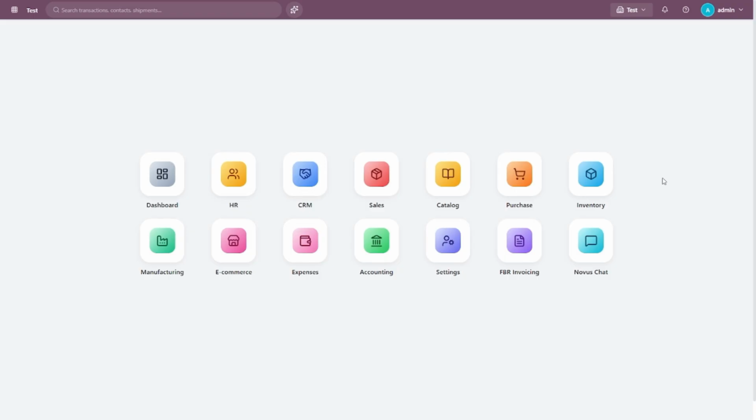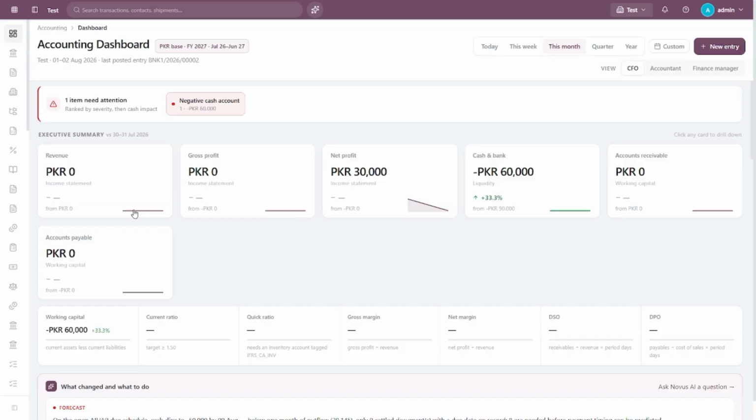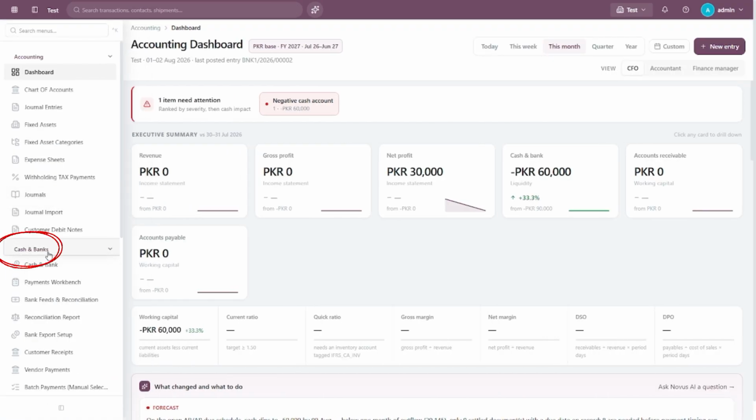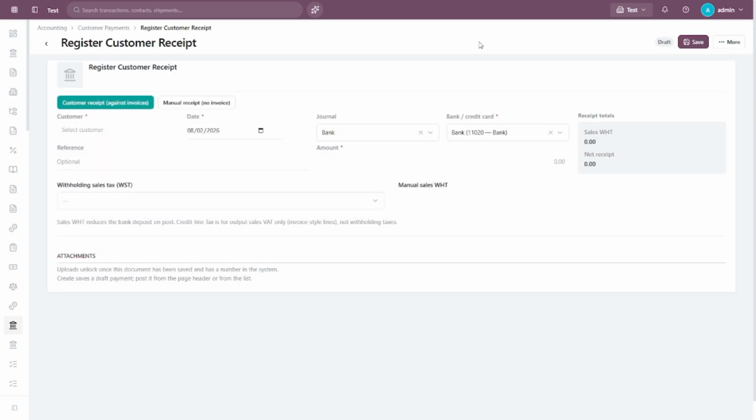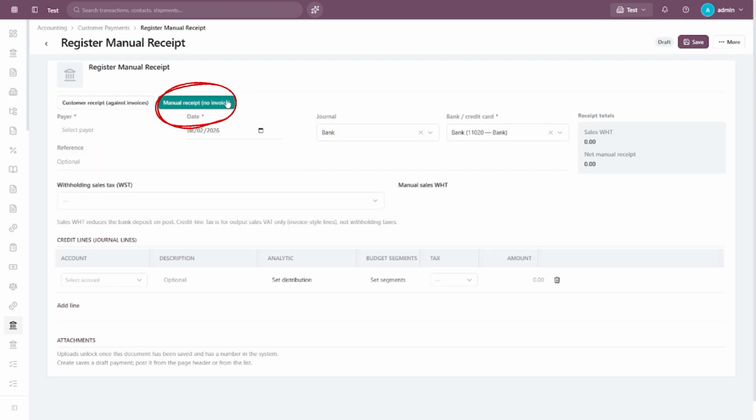From the dashboard, navigate to Accounting. In the left navigation panel, under the Cash and Bank section, click Customer Receipts. The Customer Receipts screen opens and displays all previously created customer receipts. Click Register Payment to create a new customer receipt. Choose Manual Receipt without customer invoice.